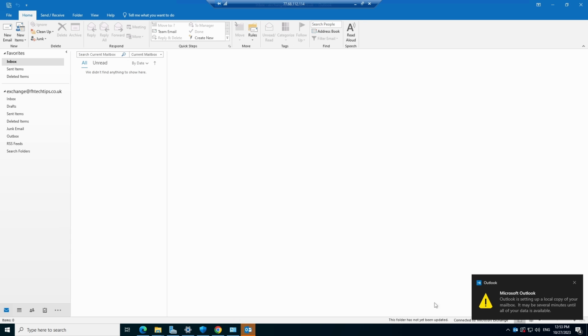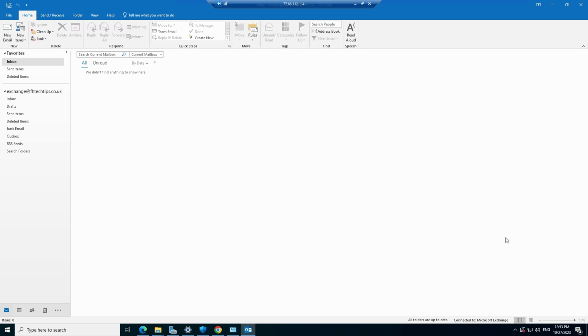And there we go. It's now signed me into the mailbox. It's going to start populating it with all the relevant information. Obviously, this mailbox hasn't been used yet, so there's nothing to sync across. But here we go. It's all set up, ready to go. Perfect. So hopefully that's helped. Hopefully that's a very quick idea of how to get your mailbox set up.